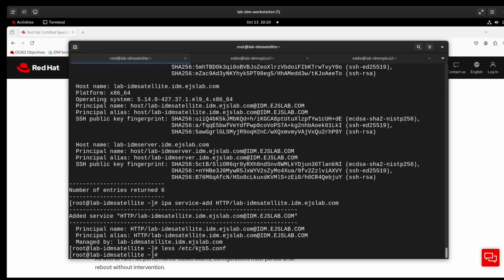So now what we should be able to do, and I'm going to do a foreman-installer --help, and I'm going to grep for IPA.